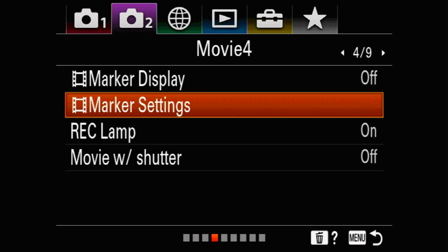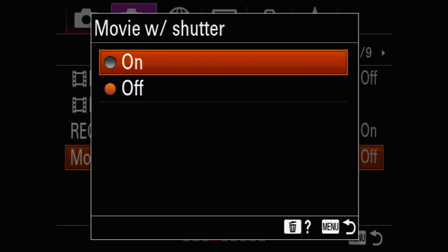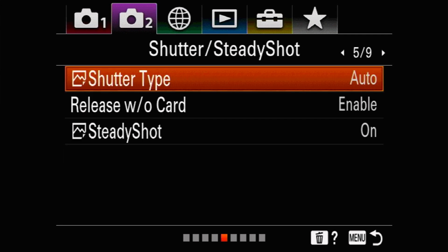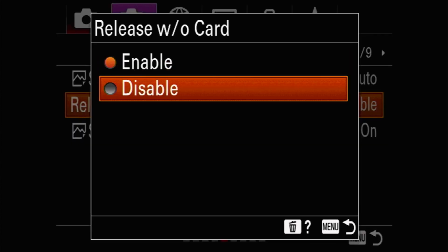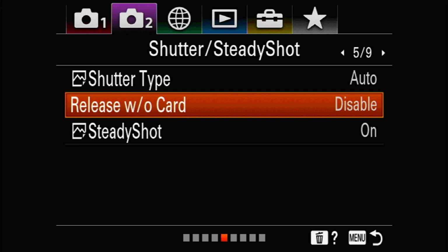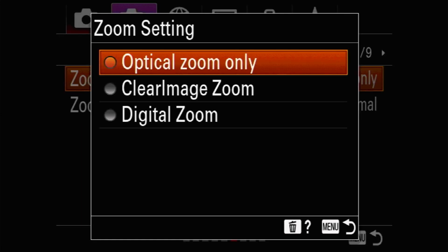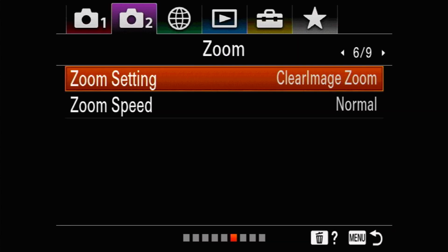So the only thing that we're going to change on page 4 is the movie with shutter. So even though there is a big record button on the camera, I still prefer to just be able to press the shutter and start recording no matter what use case that I'm having the camera in. Over on the next page, on page 5, shutter type or release without the card, I'm going to turn this to off. I never want to think that I have a card in and it, you know, kind of fakes me out. So I'm going to leave this set to off, and steady shot for the stabilization is set to on. Page 6, we're going to now change this from optical zoom to clear image zoom. If you've heard me talk about clear image zoom, you know that that is amazing. And so that's the only thing that I'm going to change from optical to clear image zoom.